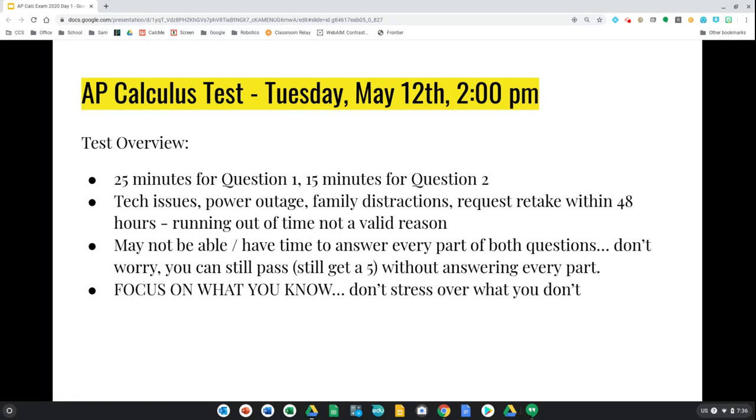If for some reason something happens while you are taking the test, if your computer goes out, you lose your internet connection, if the power goes out, if there's some kind of distraction at your house, if a dog goes crazy and starts running around the house and distracts you or whatever, you can request a retake within 48 hours of the end of the test. But just running out of time because you didn't have enough time to answer the questions, that's not a valid reason. They won't give you a test retake for that.